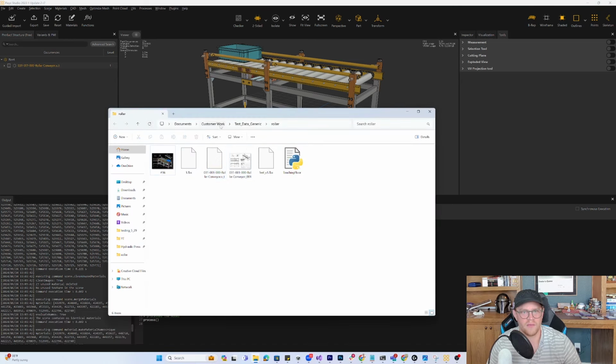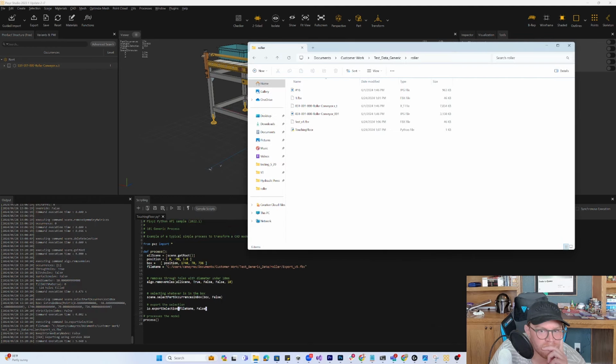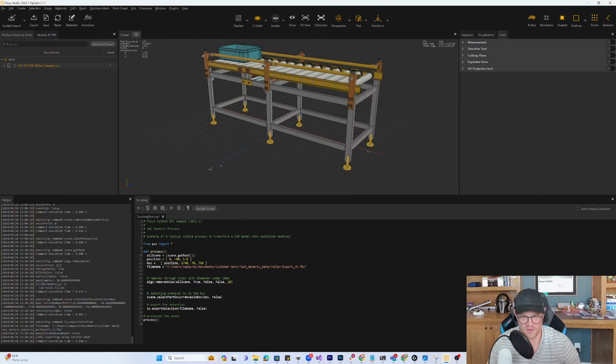So my hope is that when we go to this path, that we are going to see a new file. So let me come back out to generic, go into roller. And I know exactly why that didn't work, because I have data and generic switched, which is where I probably should have just copied and pasted, huh?